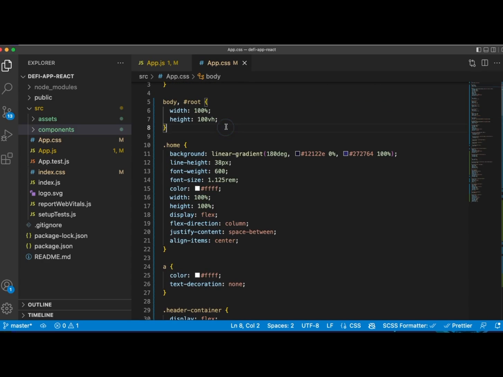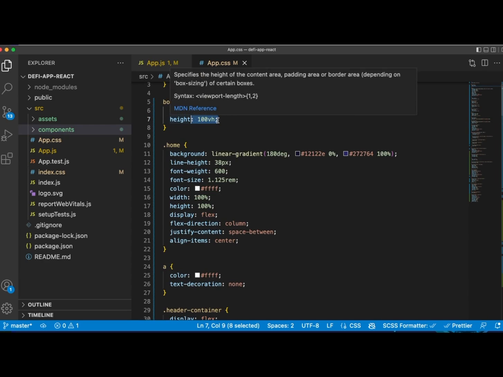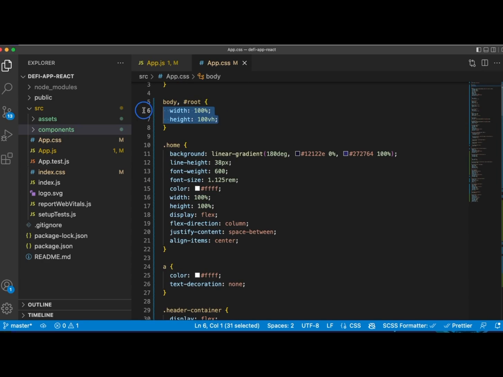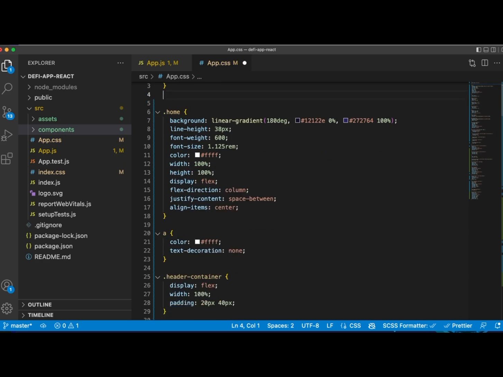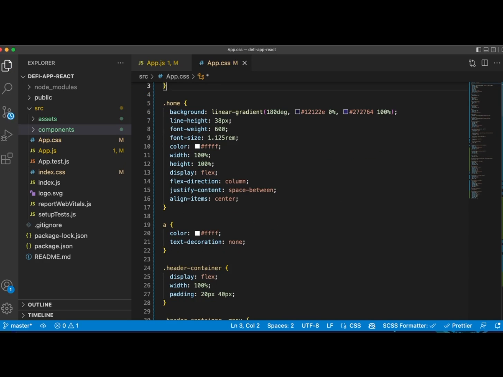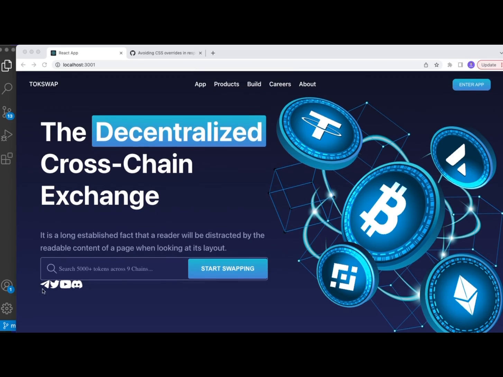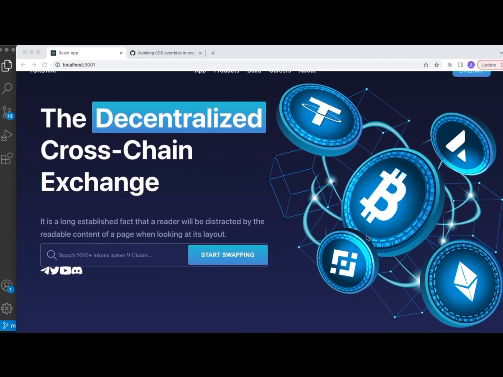Let's remove the 100% width and height on body and root, because now we're at a point where some of our components are longer than the visible screen, so we don't need this anymore. And we can just delete this, save it. Otherwise, as you may have noticed, we had a white border here.